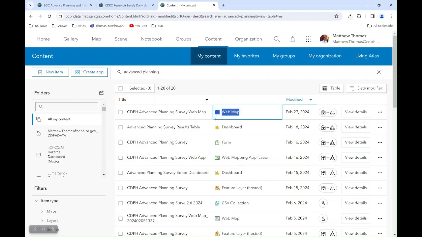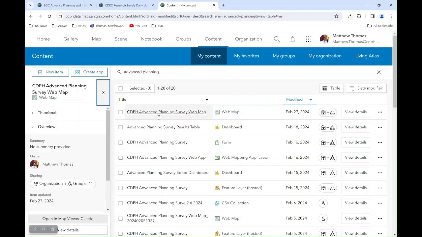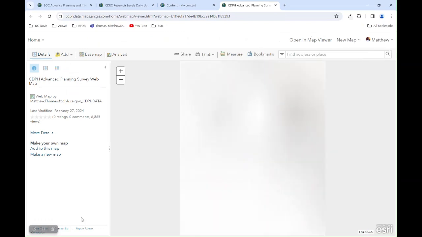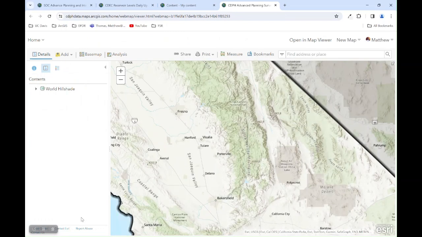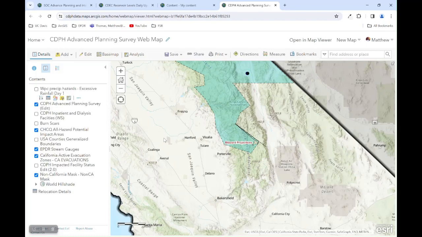So CDPH Advanced Planning Survey web map, and all this is just the underlying web map that is on our Advanced Planning web application. So this is really like the workhorse environment here, where you can do all your editing, set custom views, add layers, delete layers, and so on.